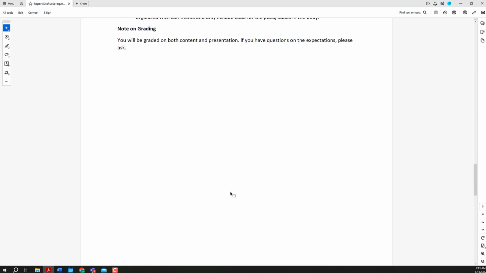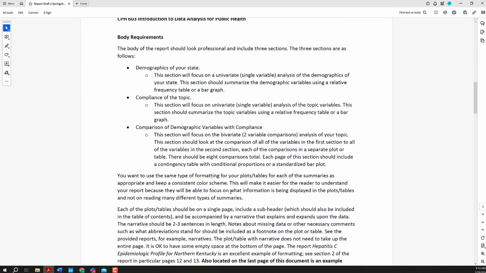Right? And then again, scrolling back up at the top, all of this information is included in here in terms of what information you want to include and more information about the formatting. So you will want to make sure that you go through and read the directions to make sure you don't miss any of those different pieces.